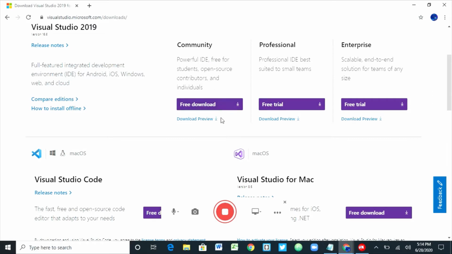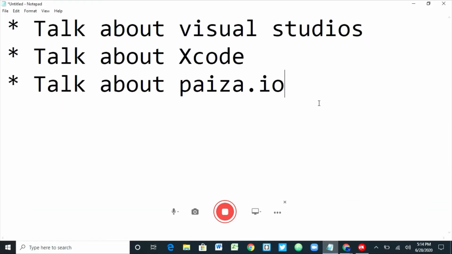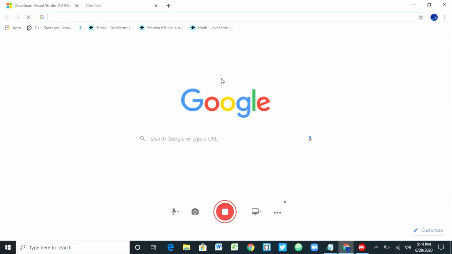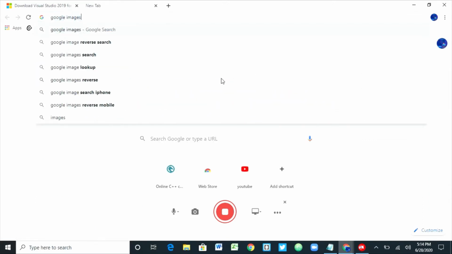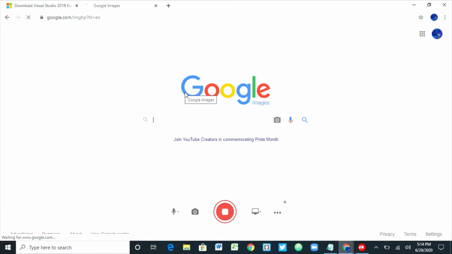Based on how I use it, it's good because I'm a Windows person. But if y'all are not, you can also use Xcode, which is for MacBook. Let me show you real quick. Google Images. Today's video is going to be shorter than the usual videos we do. So let's see, Xcode.